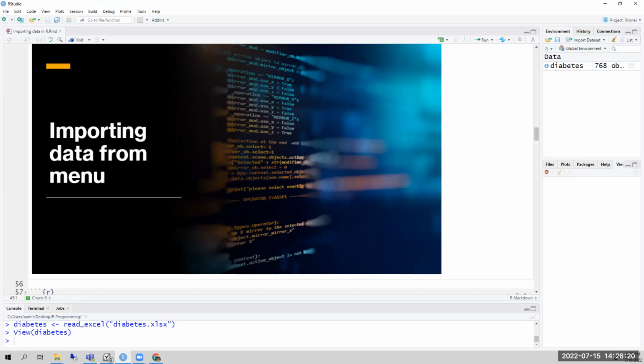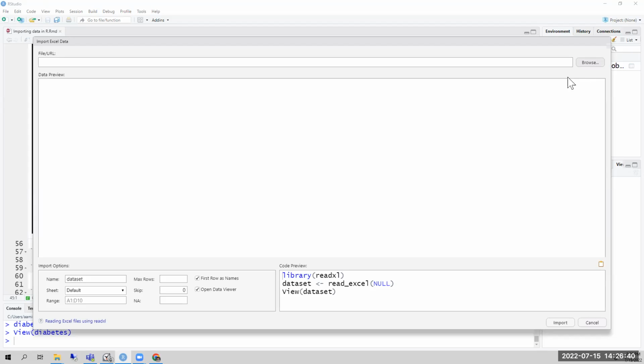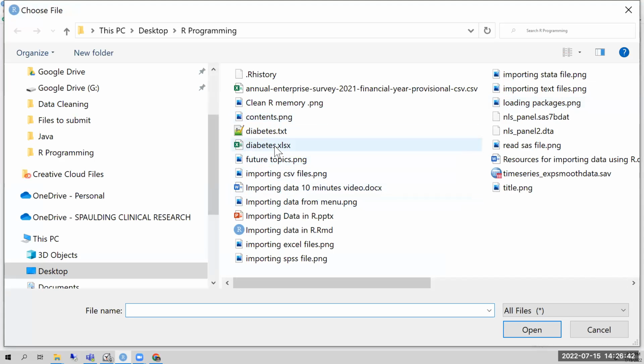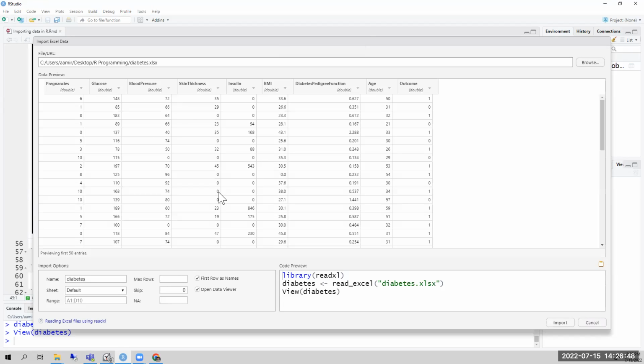One important feature of this functionality of R is that you can generate the importing code, the code which is used to import data, with the help of this functionality. To demonstrate what I'm trying to say, I'm going to go to import data set, from Excel again. I'm going to browse and choose the diabetes xlsx data set. And this time I'm going to wait. The data has been loaded.